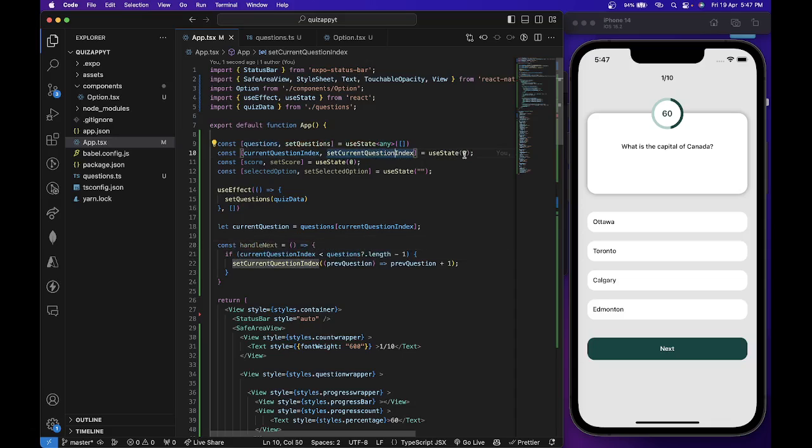So once you press next, it's going to increase this value to 1, and then it's going to move to the next. It's going to increase the current question index by 1, and then once that is increased, the current question here will be increased from 0 to 1, and then it's going to be picking the next question inside the questions array, basically. So that's what we are doing in here.